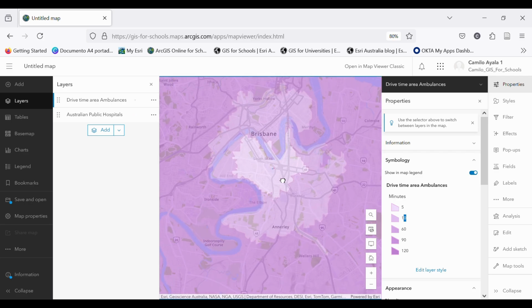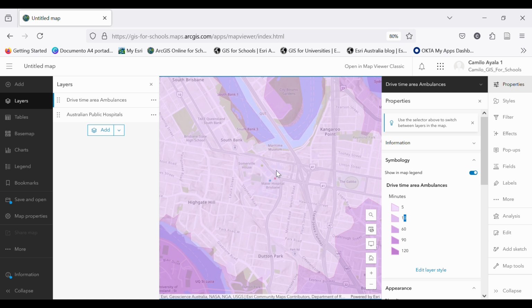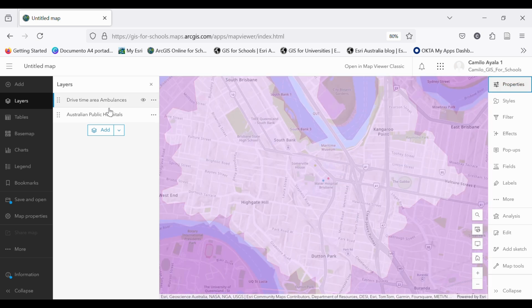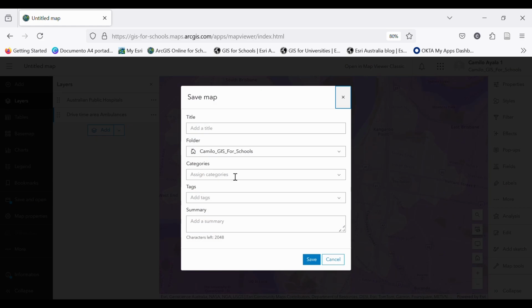Another thing that would be useful for this map is to invert the order of drawing of the layers, because currently the drive time analysis is above the Australian public hospitals. So just by inverting that order, I can give a little bit more clarity to my map. Then of course I would like to save it so I can check my results afterwards. I'm going to save it in my root folder as well. I'm going to name it drive time areas map.